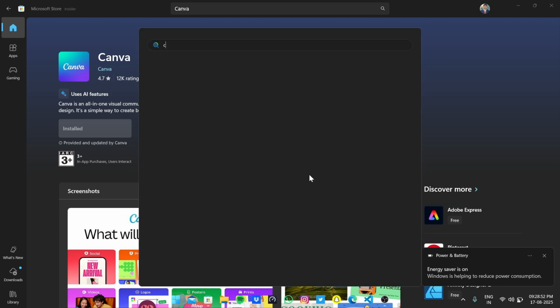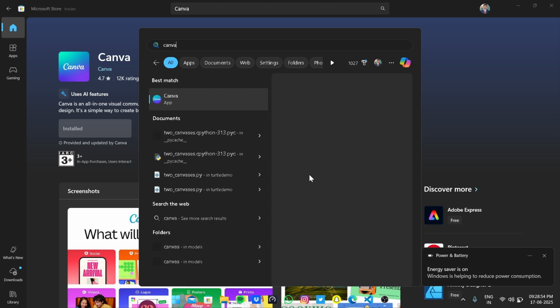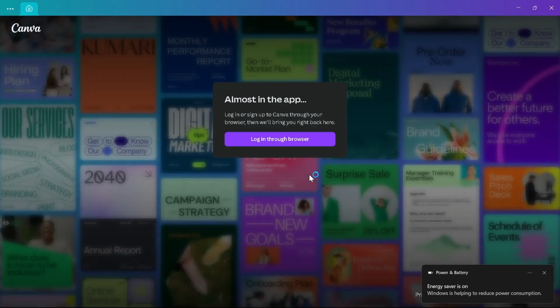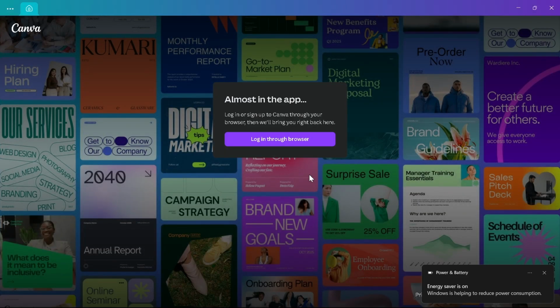Now click on the Windows key and then search here for Canva. So here you can see. Now click on open. So here you can see Canva is launched. Now you can log in through the browser and start creating whatever you want in Canva.